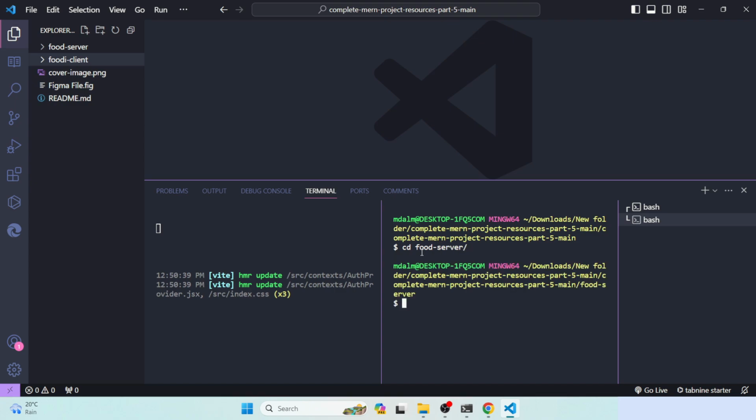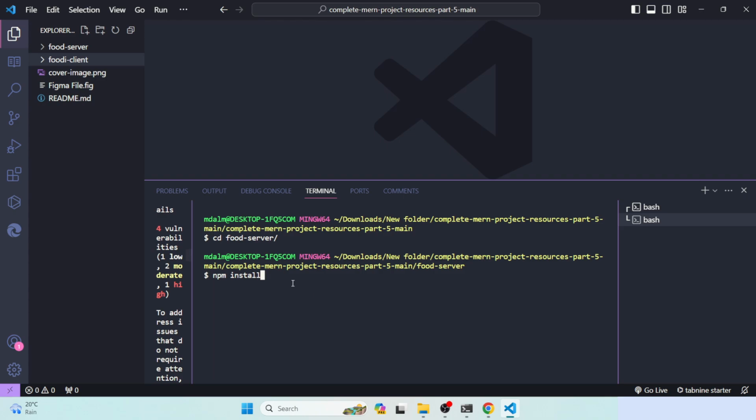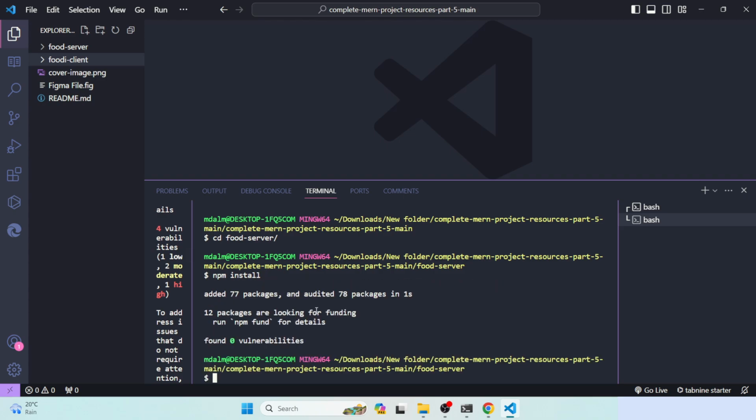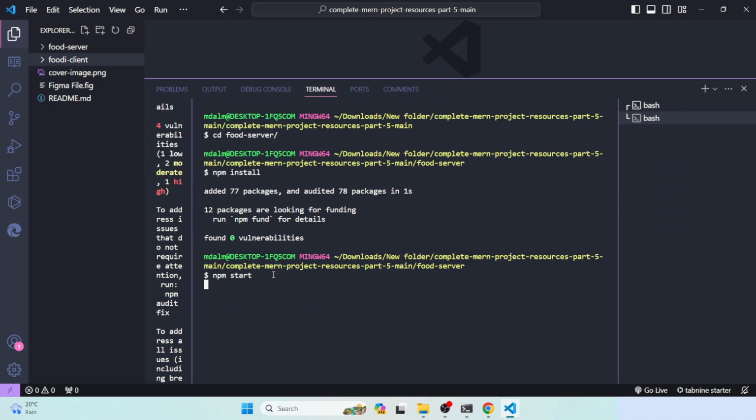Okay, then we have to initialize it, npm install fast. So let me show it on the little big screen. Here you can see we have installed this fast. Okay, done. Then we have to type npm start. Npm start, you can see here we command npm start.